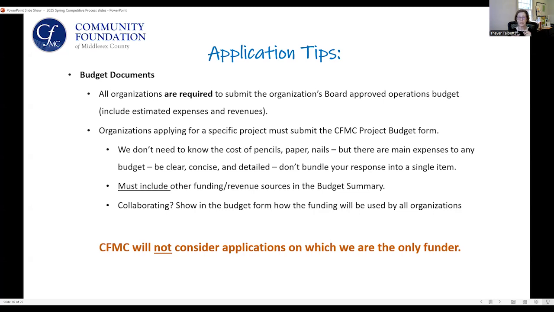What we want to see, we don't need minutia down to what you're paying for flyers or pencils, but we want to see your revenue budget of what you're doing through grant applications, through your regular fundraising, through any special events that you're doing, and then in the expenses, your salary lines or your marketing expenses or your program expenses, if you pay rent, any of those. So your big line items. So every organization is required to submit that budget.